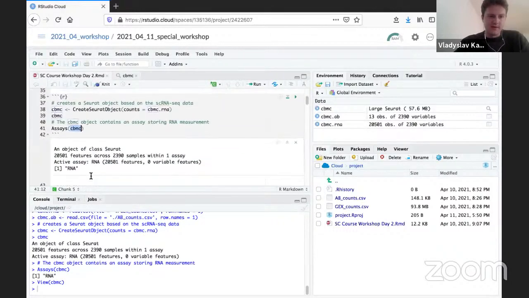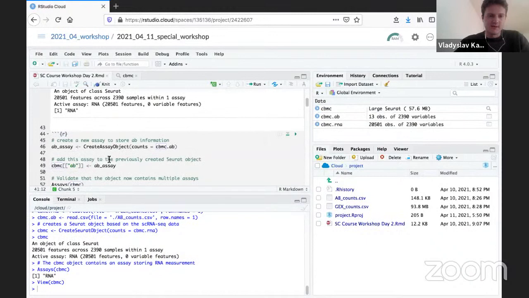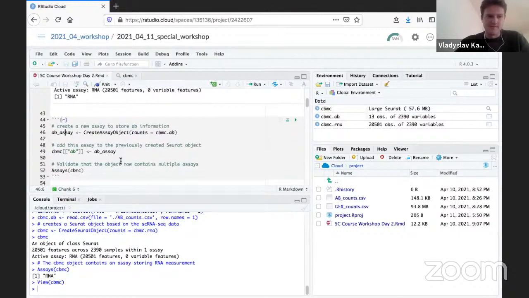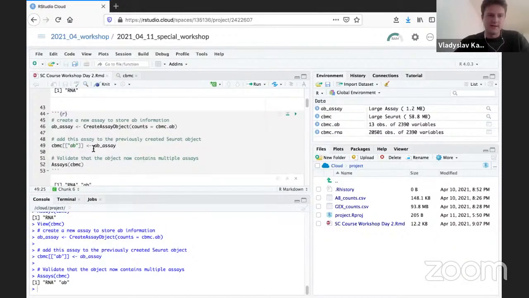So the next thing that we are going to do after we created our Seurat object is to load our antibody data into it. And we don't want to load it into the RNA assay. So that's why we need to create another assay to store the information from the antibodies. So let's create a new assay to store this information with the help of the create assay object function of Seurat. And then we can add this assay to the previously created Seurat object with the help of this command. So let's run it.